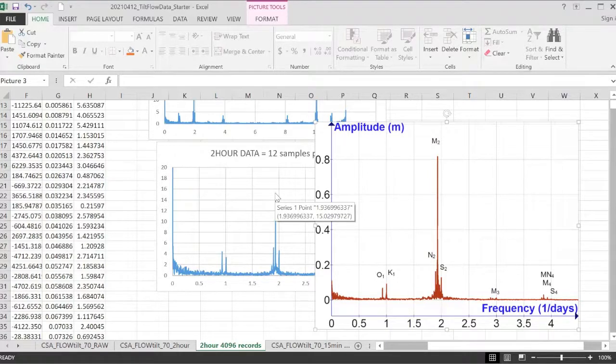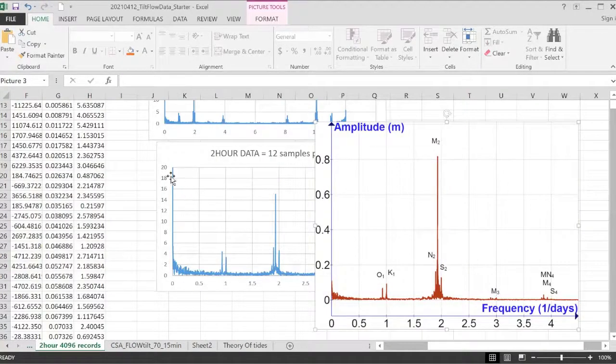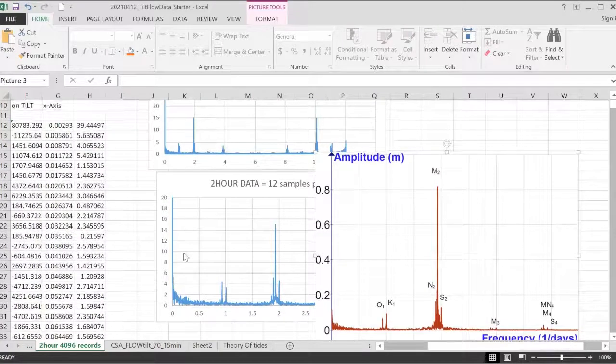And if I just roll the mouse over the peak here, it says the frequency at that point is 1.936. If I go back to my reference data, the actual frequency for M2 is 1.932. So we're not far off. Obviously we still have some issues. I could probably subsample this data further to get that frequency alignment much better. So we could even probably get down well below 1% error on this.